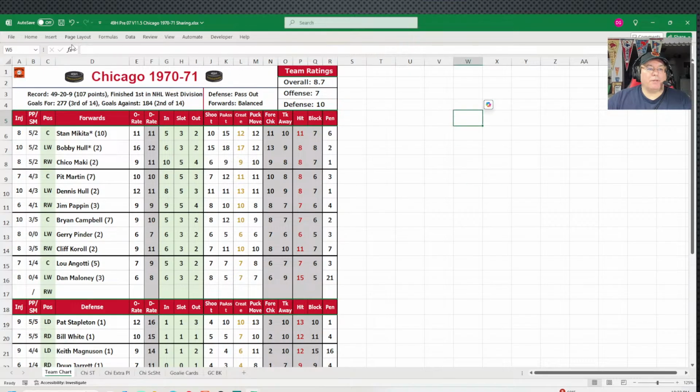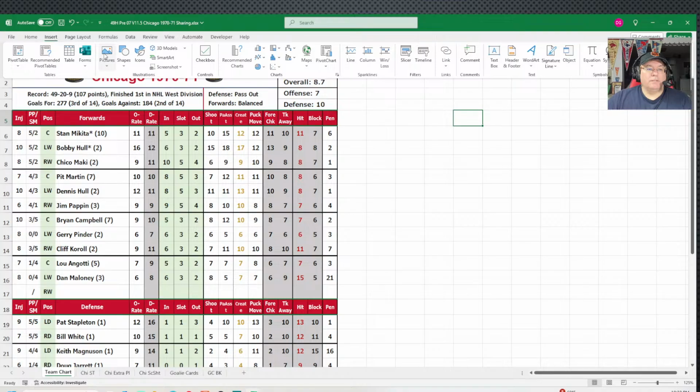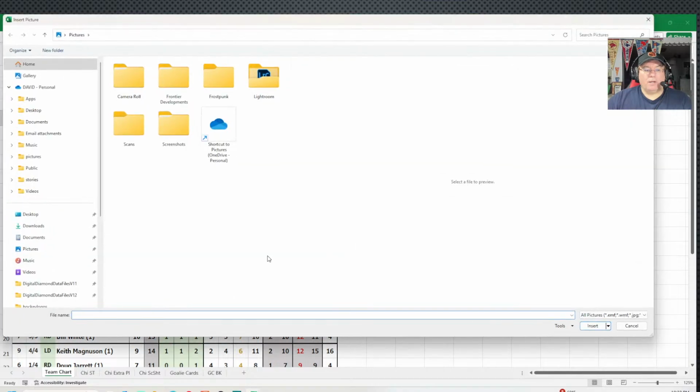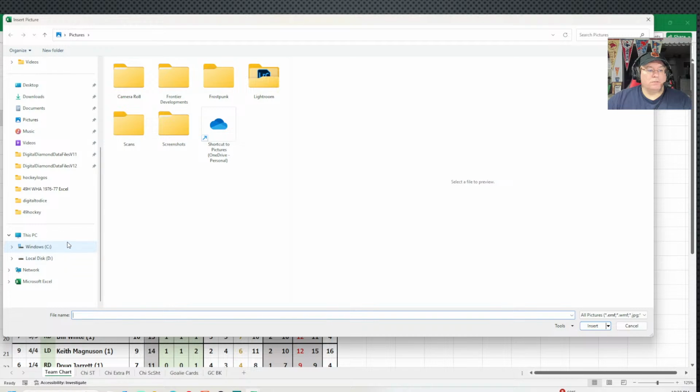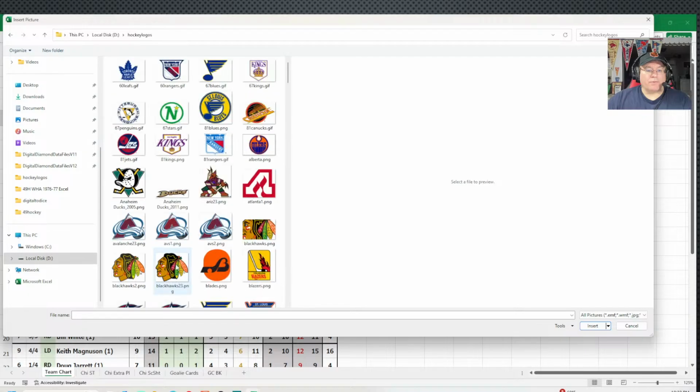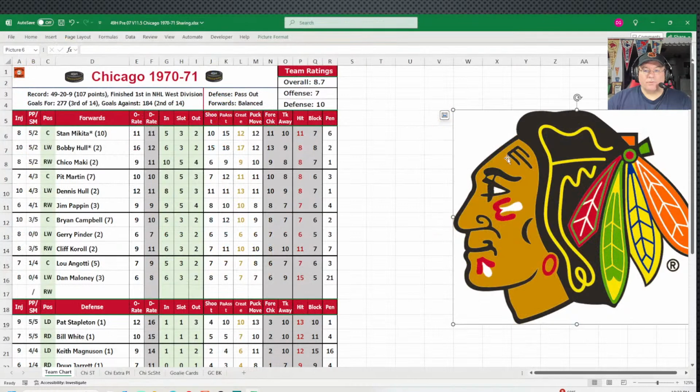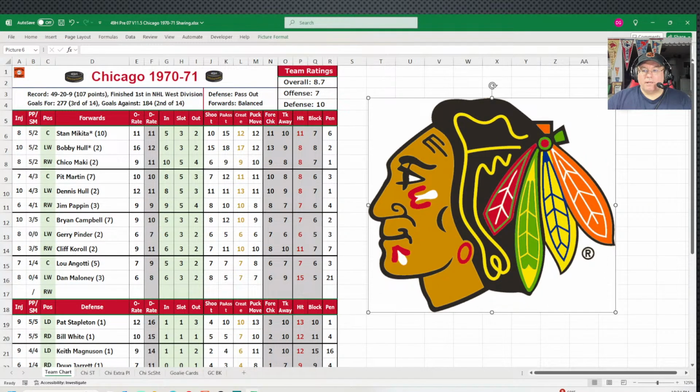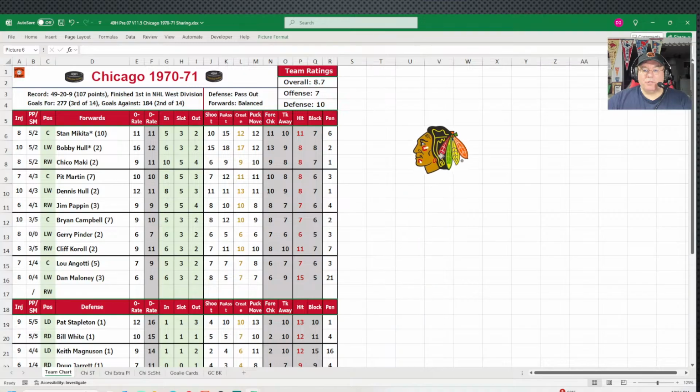Now I'm going to add the pictures. I'm going to go to my hockey logos. Where are my hockey logos? I just grab these off the internet, so this is nothing crazy. I'm going to grab the Blackhawks. This is just something I do. You don't have to, but you know me, I like to doll my stuff up. So I'm going to take the Blackhawks, drop them right about there, make it as big as I can, and there we go.